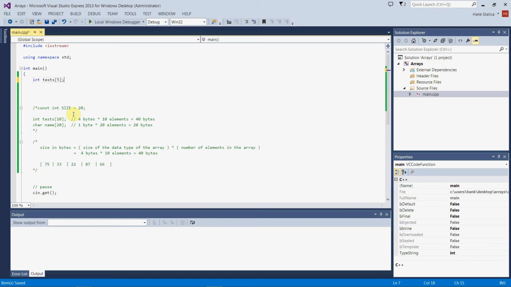So if I want to access the first element of an array, I use what's known as a subscript. Subscripts begin at 0 and they go up through the length of the array minus 1. So if this is my tests array, the first element is going to have a subscript of 0. The second element is a subscript of 1. Third is 2. Fourth is 3. And the last is 4. So it begins at 0. It goes up through n minus 1, where n is the length of the array.